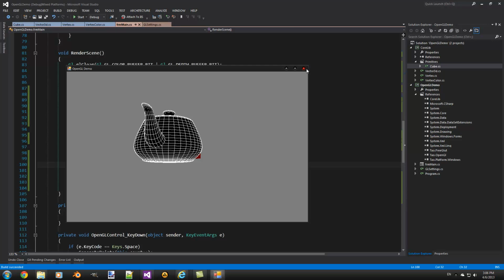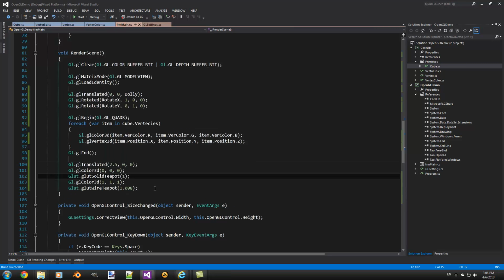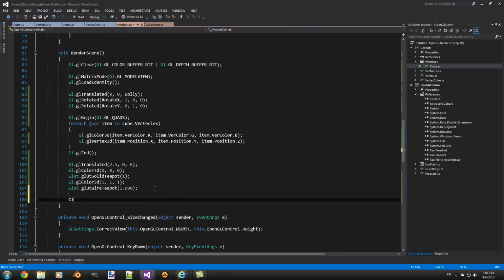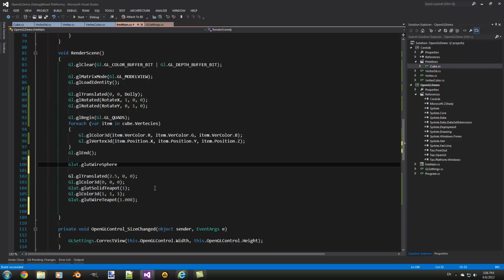Now, of course, you can pull out all the crazy stuff. You can simply say glut dot, you have a wire sphere. And I'm going to draw it right before the cube. I'm going to give it a radius of, let's say, 1, or yeah, 1.5, which is a little bit larger than the cube. The slices and stacks are 10. I'm going to show it to you later.